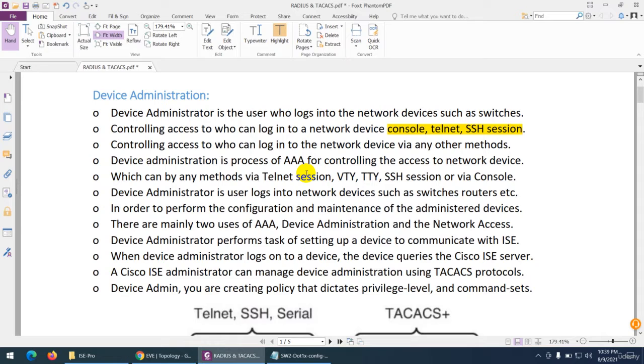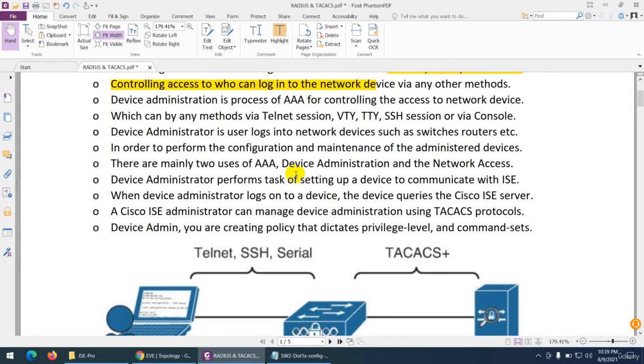So we can use Cisco ISE to control this device access. It means we can restrict the access for specific users. Maybe for support you just want to allow show commands. So device administration is a process of AAA for controlling access to the network devices. And this control can be VTY, TTY, SSH, console, or HTTPS, as I told you.